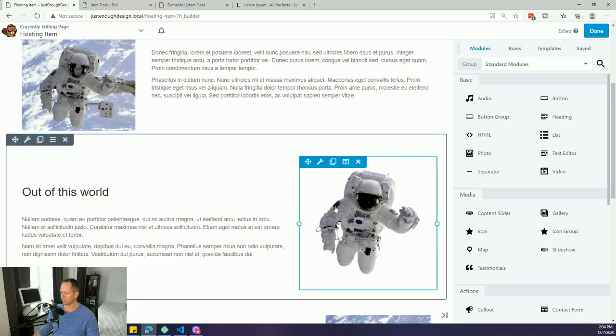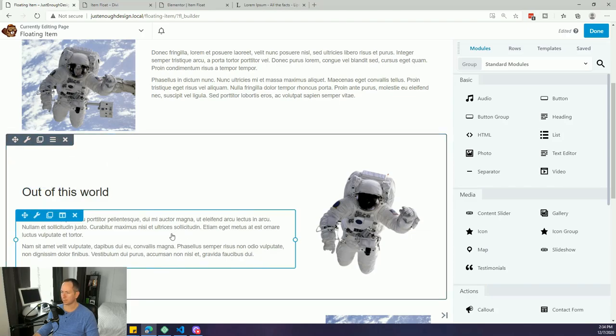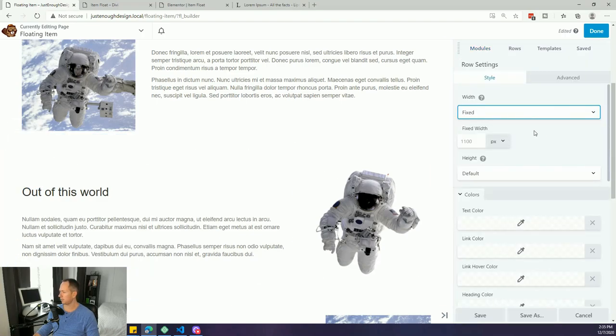So there we have it: content, a photo with a transparent background of whatever the object is that we want to float, and some other content as we'd like to lay it out. So here comes the important part. The background and the effect apply to the section itself. So in Beaver Builder, we're going to go to the row settings.